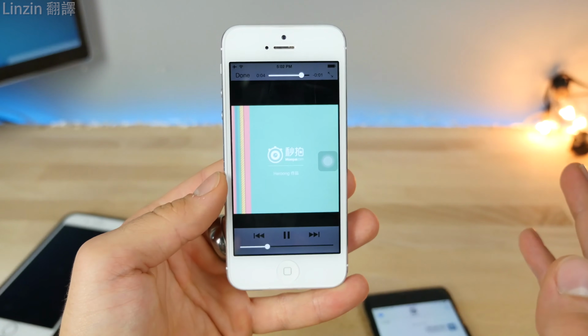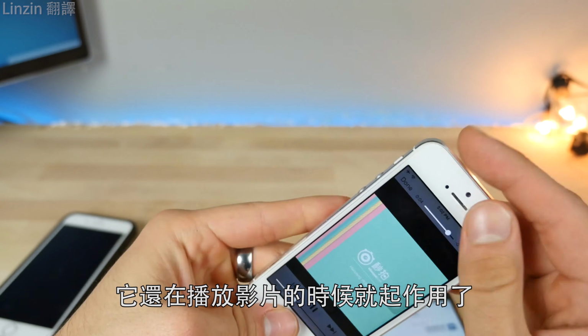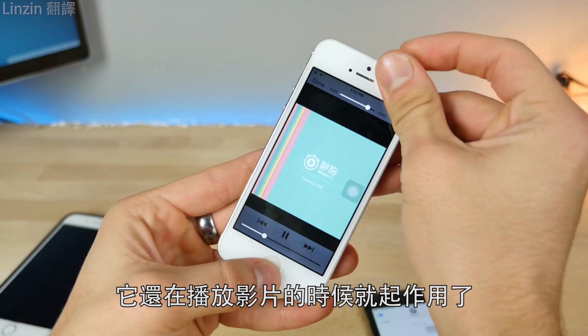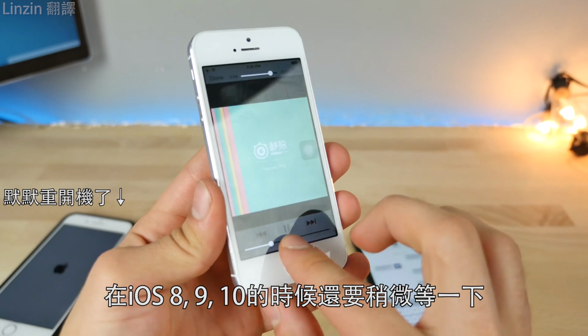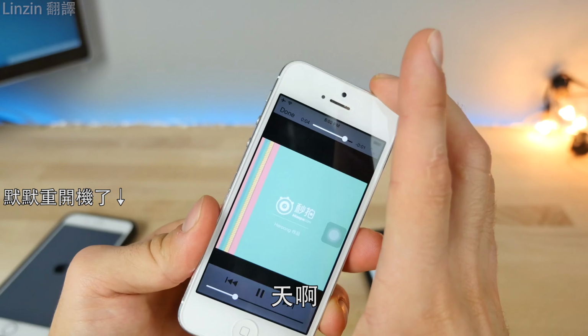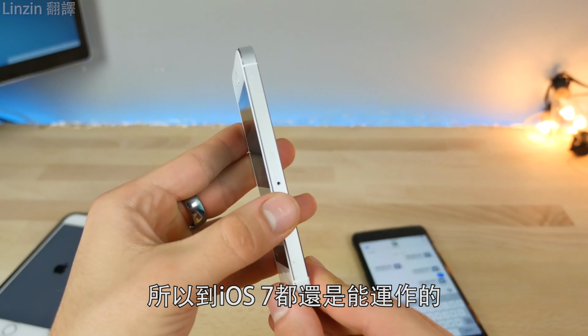I know it. Okay, so, oh my goodness, this one's even faster. This is like instant during the video. On iOS 9 and 8, and 10, it's a little bit after. Oh my goodness. So it does work all the way back down on iOS 7.